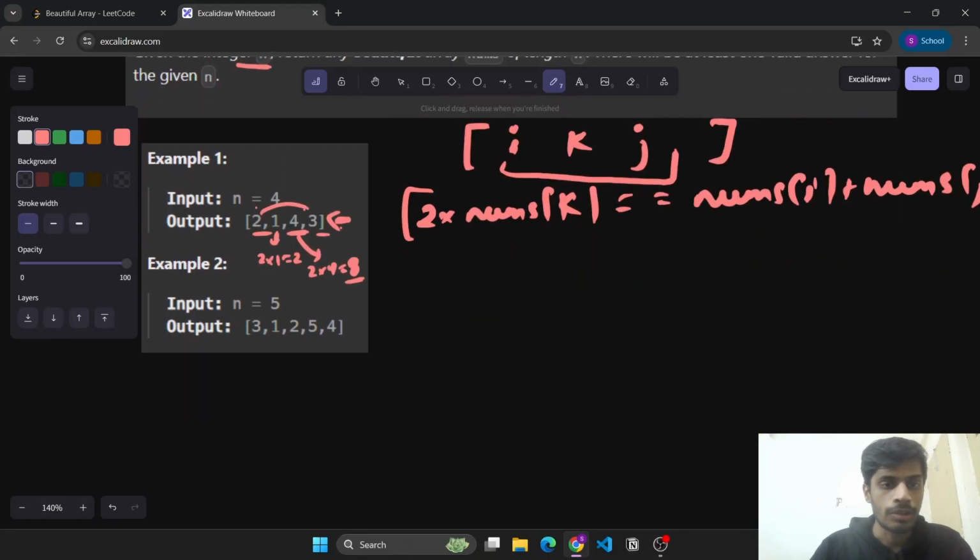For example, here n equals 5. 2 * 1 equals 2, so there exists no pair such that their sum is 2. Again 2 * 2 equals 4, so there exists no pair such that their sum is 4. Here 10, so there exists no pair such that their sum is 10. So this is also a valid output.